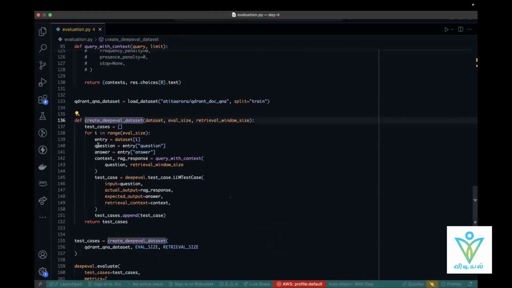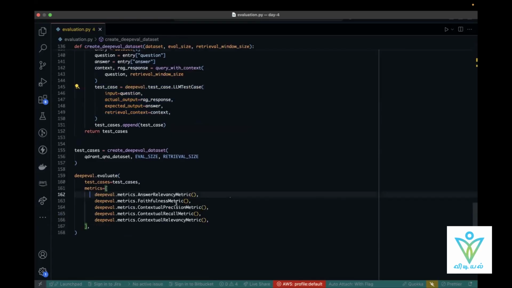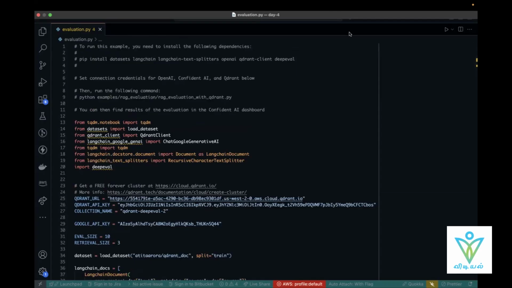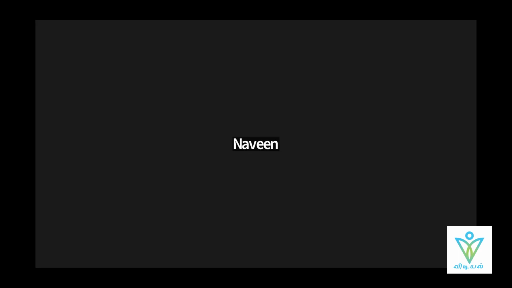And the question and answer are all created from the document, and then it calls your RAG application, which produces a RAG response along with the context. All that is given to the test cases and the test cases are produced. So these are the metrics that you can use to evaluate. So this will take a while to run. I'll just quickly show you a sample output of how it will look.